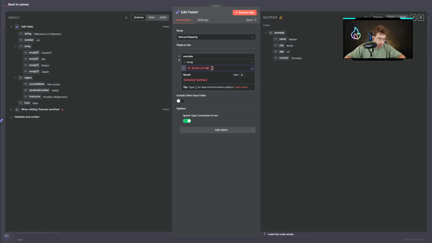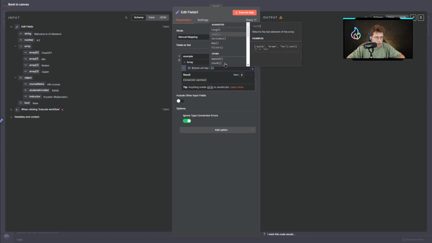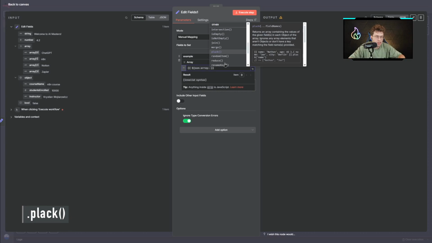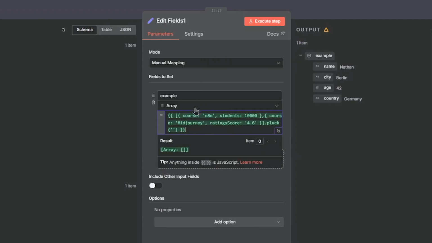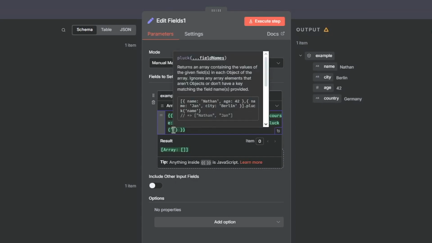And now what we have is pluck, which is really useful. As you can notice, it returns an array containing the values of the given fields in each object of the array. So if I have two objects, and the first one contains course, which is the item, and students, and the second one contains course and ratings, I can just get the specific value for some item.